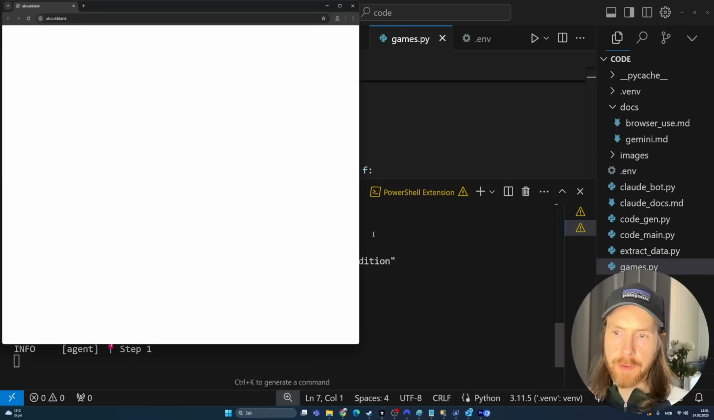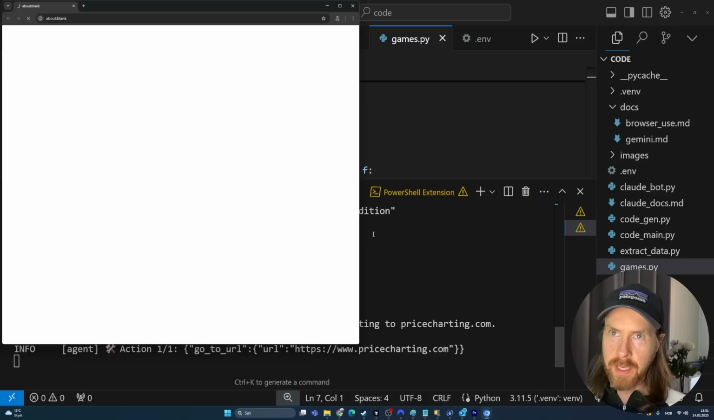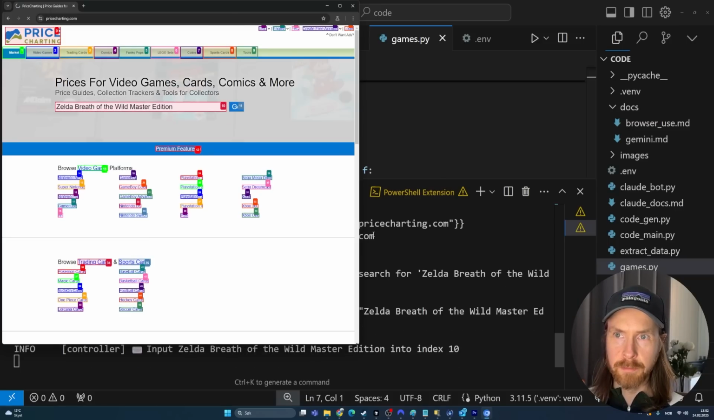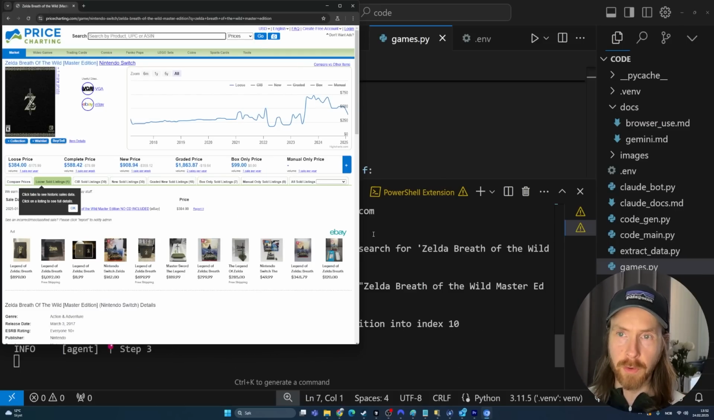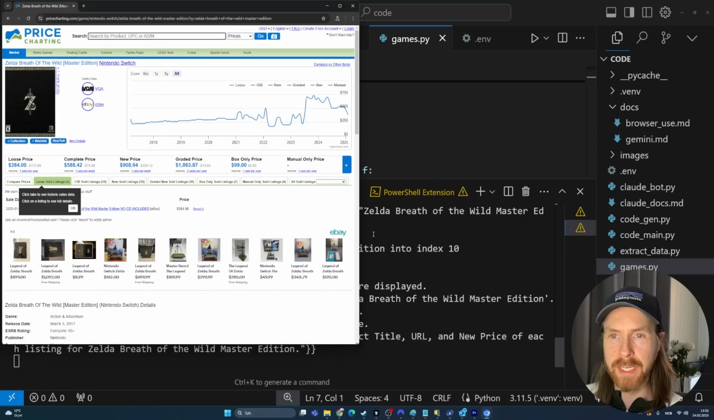So if this works now, you can see how simple these small agents are to set up. So we go to PriceCharting, we find the search field. Let's see, hopefully we type Zelda Master Edition. Perfect. Okay, we are on the right page. Okay, so you can see now it doesn't identify the new price. That could be an issue here. So let's see how it handles this. I haven't tried this before, but let's just wait and see a bit here now.